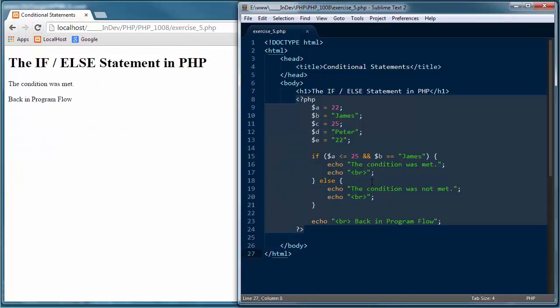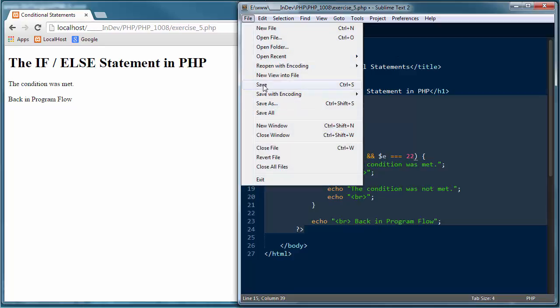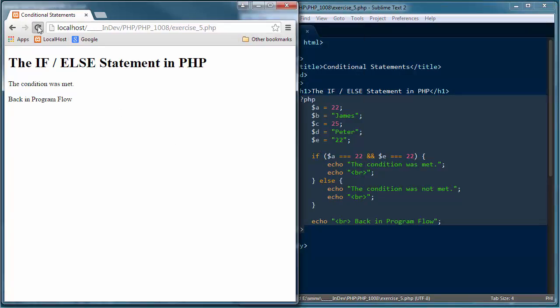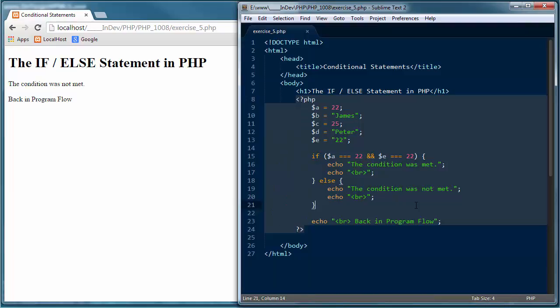And now I'm going to say if a is, let's go with our triple equal signs because now we want an identical match. If a is 22 and, well, let's go with e, and e is equal to 22, are they going to match? Let's go ahead and save that change. I want you to think about that before we refresh our browser window. I'm going to go ahead and refresh the browser window, and it was not met.